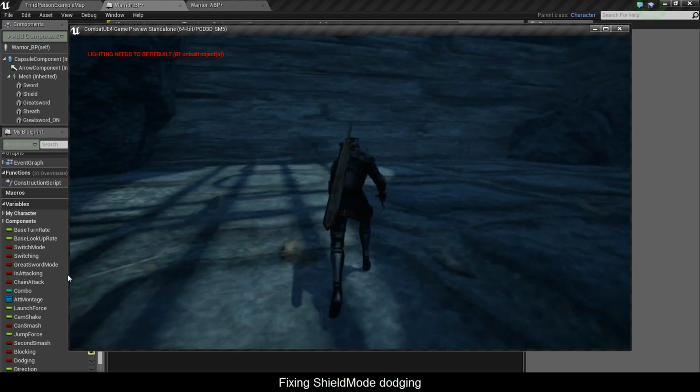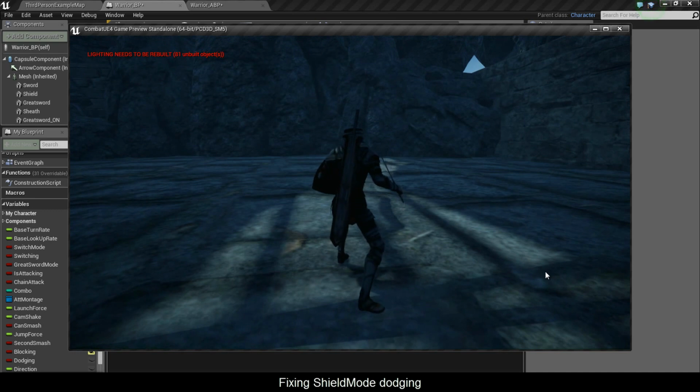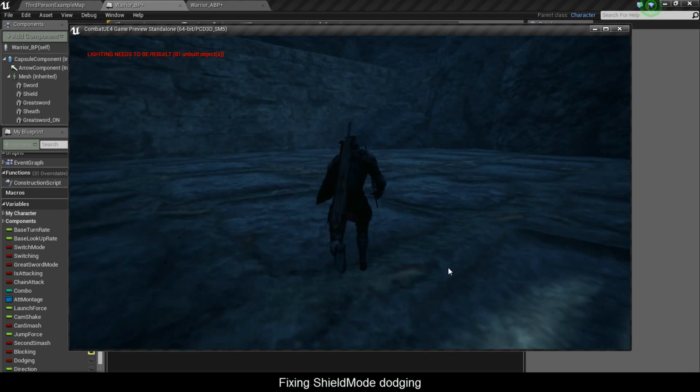And that's pretty much it. If there's anything else left to fine-tune, I'll make an extra video and I'll post that on YouTube. Other than that, this pretty much covers up how to make a melee character.